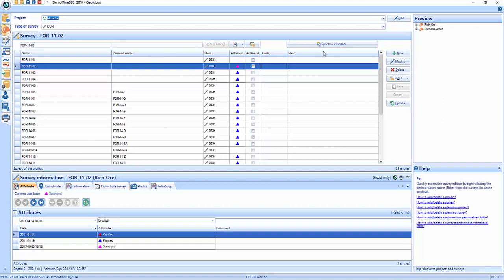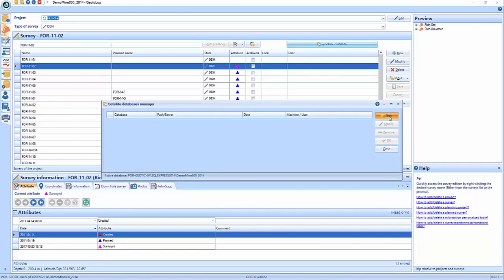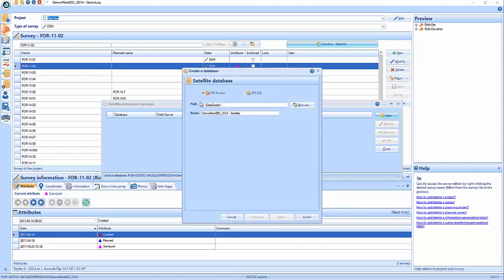Okay, an empty satellite database into which you will transfer some drill holes or outcrops or channels, whatever, into that satellite database. To create a new satellite database, there are two different places where you can do that. It can be in the project tab, where you click on Synchro Satellite, and then press New, and it will ask you if this particular satellite database is Access or if it's SQL.